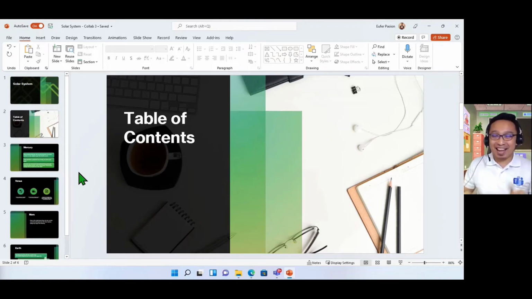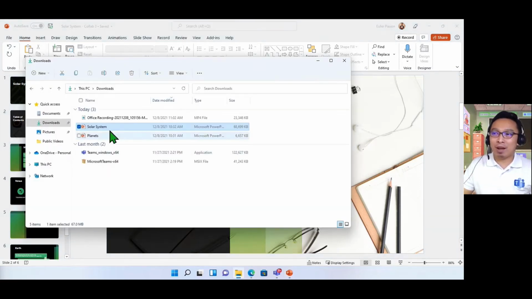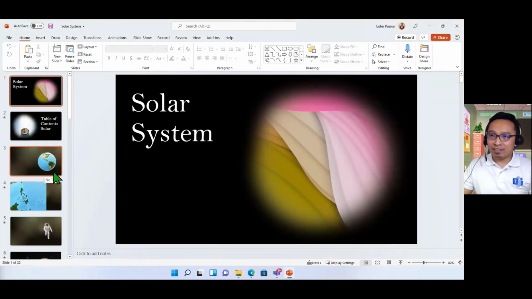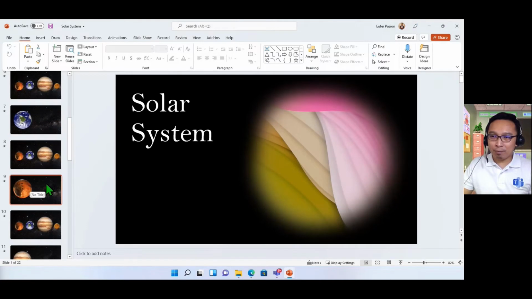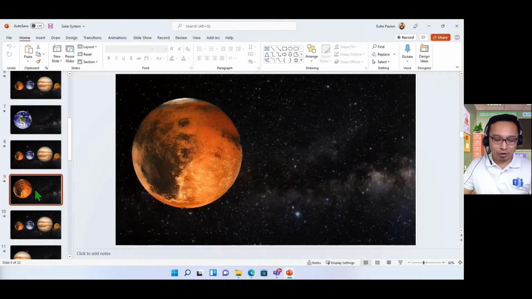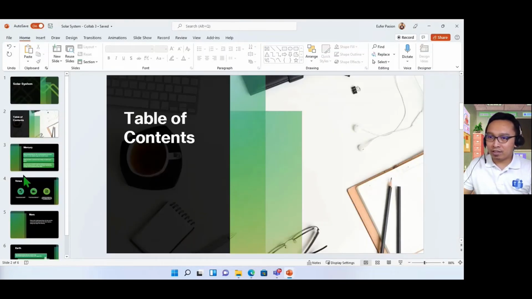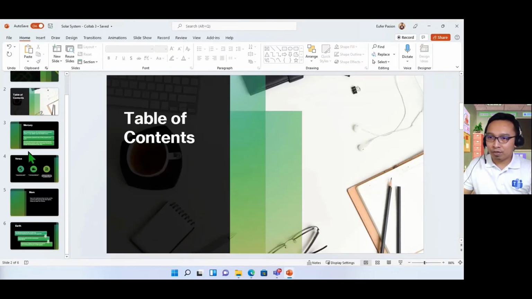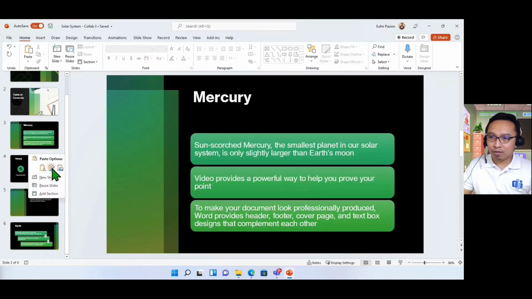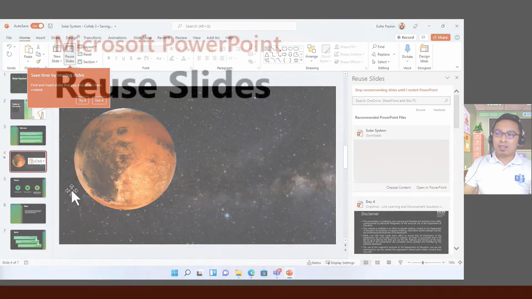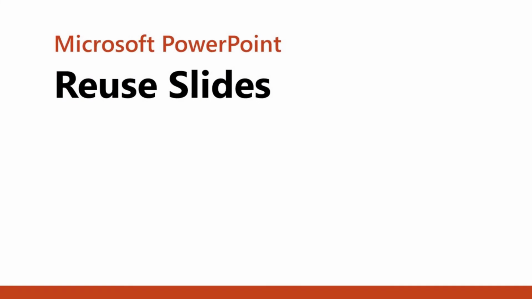Anong ginagawa po natin dati? So here, we will open our File Explorer. Diba? Pupunta tayo dun sa, let's look for our document or old presentation. And, say for example, let me copy this slide. This is your planet Mars, I guess. Control C. Okay? Minimize it. And then, say for example, let's put it here. There you go. Now, yun yung dating method.